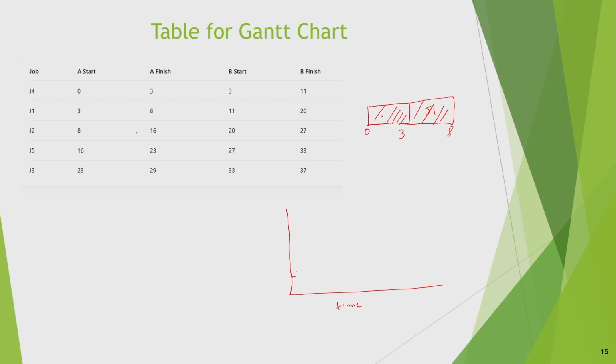Okay, this is J4, and then like that I can show this is J2, and this has taken 8 time. I am not making it as per scale, and this is J5, and then I can say J3. So we can see that total is 29 hours, and here if I want to make it on machine B, then this will be B start. B start will be 3.